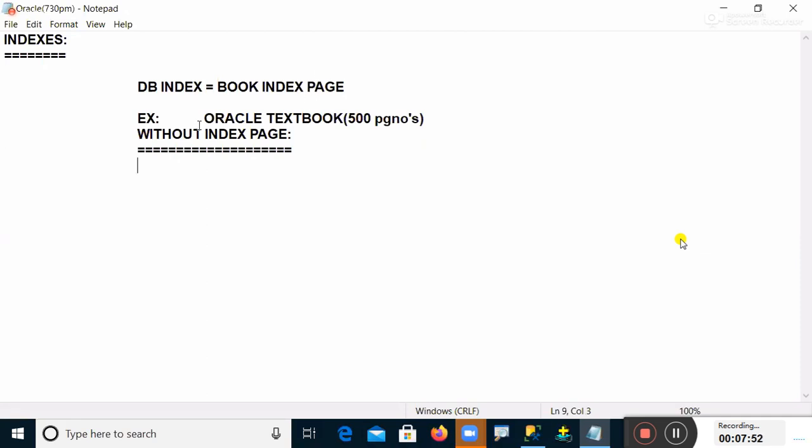textbook. Okay, what will happen? So when the index is not there in the textbook, suppose you need to find any one topic here. For example, I need the joins topic. So if I need the joins topic, okay, what will happen, guys? I don't know in which page number the topic is. In which page number, I don't know.